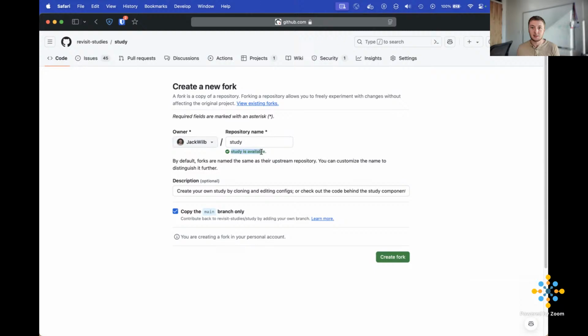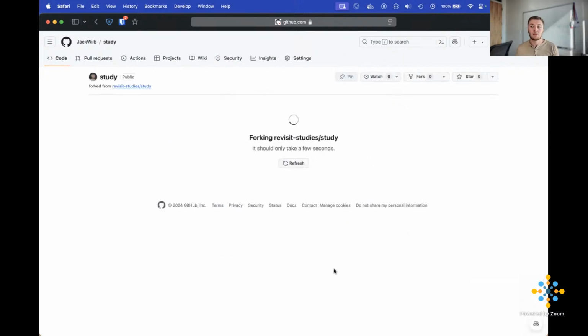It lets me know that study is available. The description is copied over from the repo, so I'm not going to touch that. Copy the main branch only is okay in this case. And then it says you're creating a fork in your personal account, and I'm just going to click create fork. This takes a couple seconds to copy all the information over.